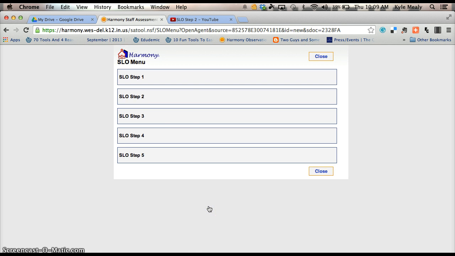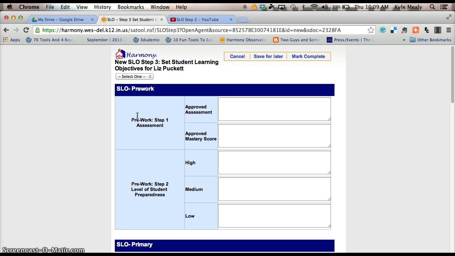Now we have the SLO menu. We've completed step 1, we've completed step 2, now we're ready for step 3. So we're going to click on step 3, and that's going to open up the student learning objectives. This is one that should be familiar. Many of you remember this from the paper forms, and some of you from last year when we did this. It looks like a lot of work, but hopefully I'm going to explain this in good enough detail that it won't cause too much problem for you.